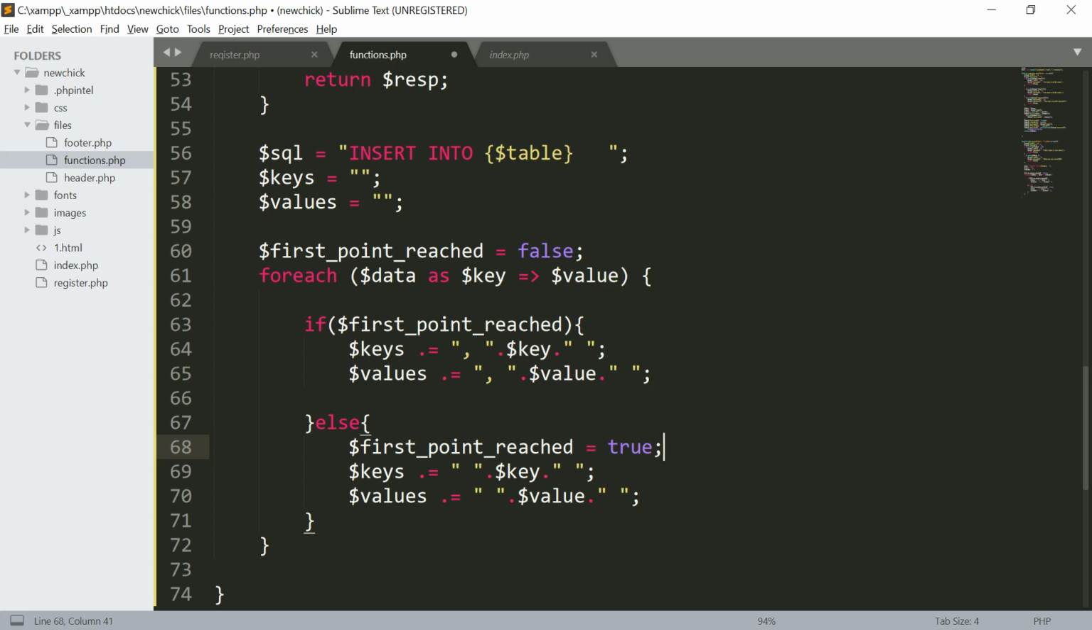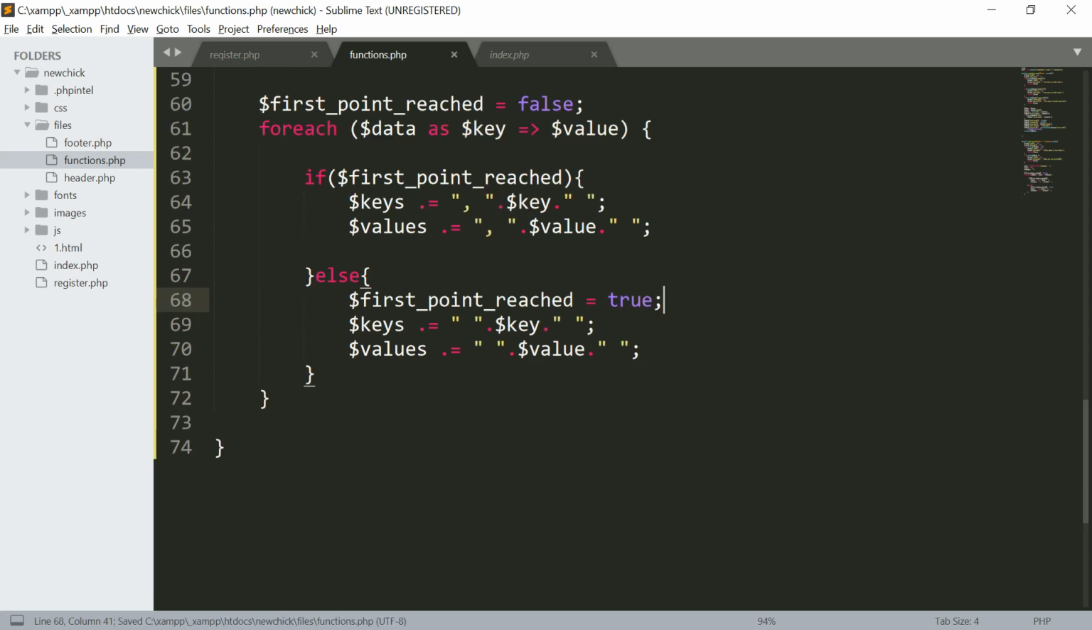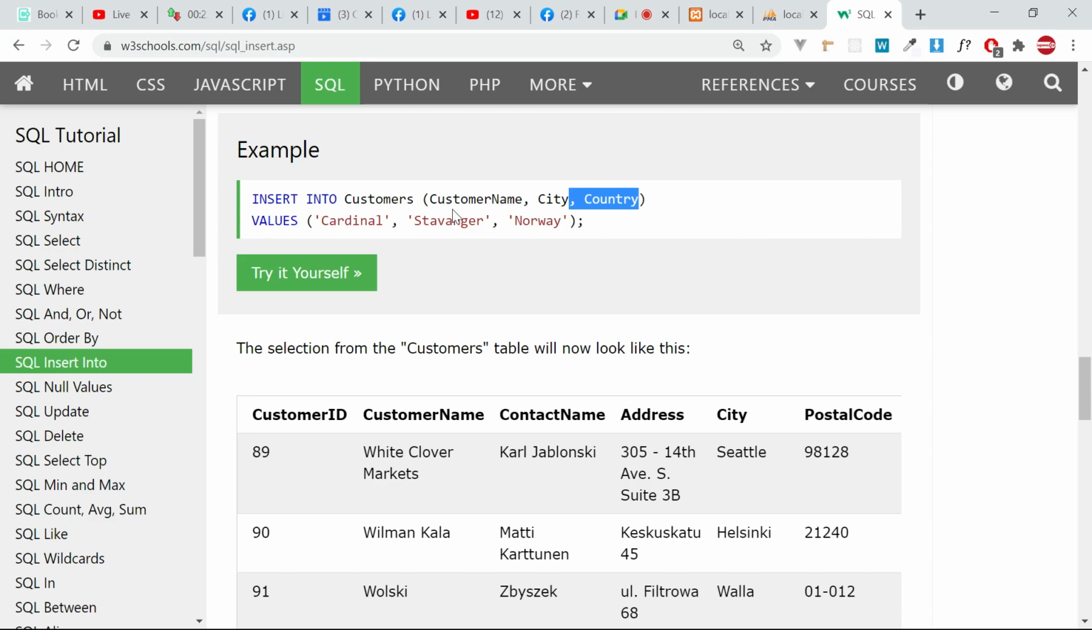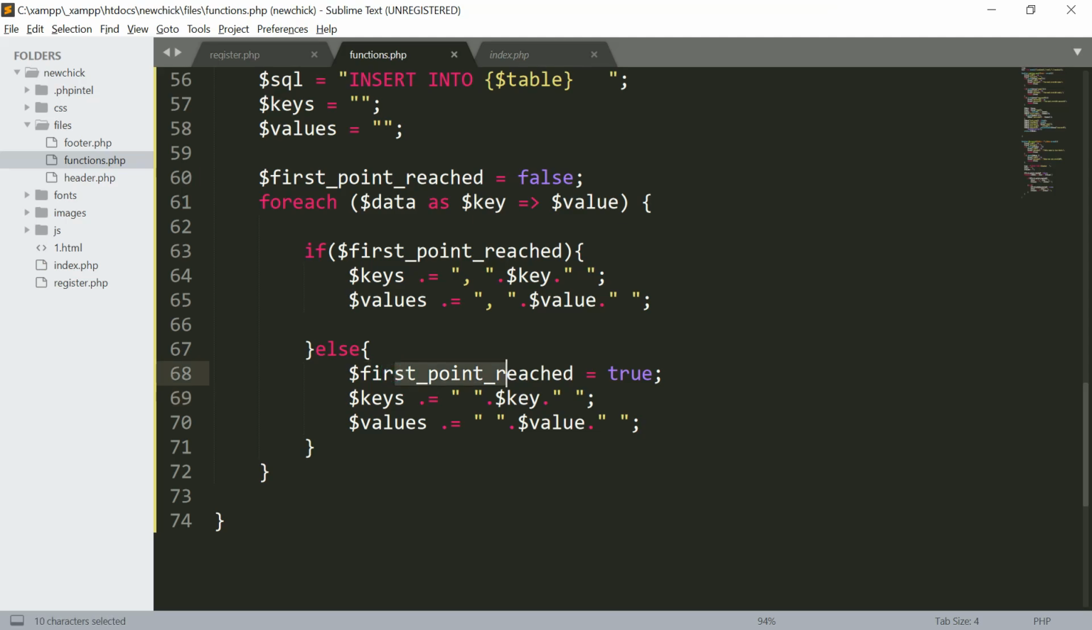Okay. So you see here, in case the first point is not reached, I'll not put this comma. I'll put the comma if the first point has been reached. If the first point is reached, I'll put a comma. If it is not reached, I'll not put the comma. Of course, this one will be executed only one time, and it will make this one to be true, and then this loop will continue, attaching these commas, the way it is done here. Okay? So let us see what we have done so far.